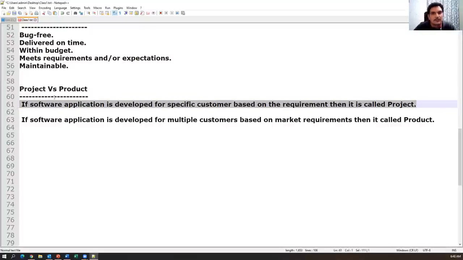But what is a product? If the software application is developed for multiple customers based on market requirement, then it is called a product. That means we will collect the requirements from the market, not from a specific customer. What exactly are market requirements? We will analyze them and develop a software. Then we deliver it to the market, and a number of customers are using that software. In that case, it is called a product.